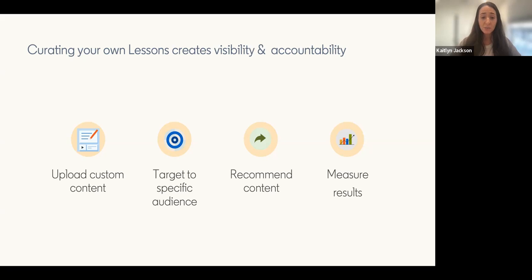You can target a specific audience. So if you have a specific person you want to recommend content to, or maybe it's a group of people, your class, a whole cohort, there's different ways that you could segment different audiences. And then I'll show you a little bit later the ability to recommend content. So you can recommend content to, again, a specific person or a group of people, and there you can apply a due date so it reminds them. We'll talk about that a little bit further in a demo.